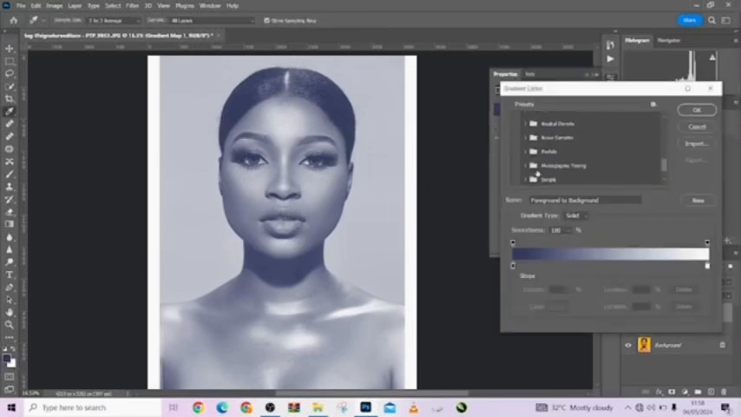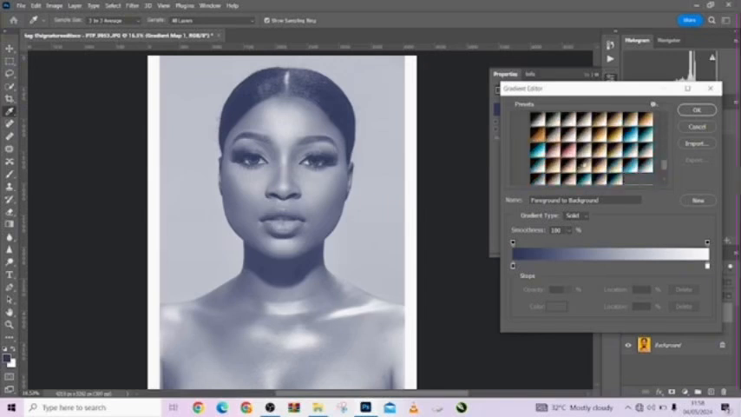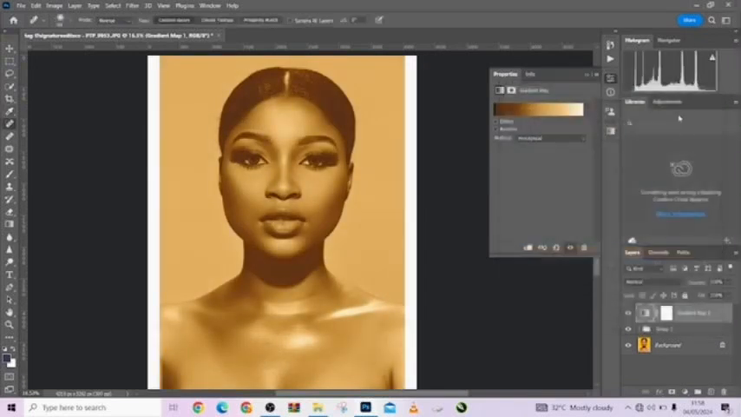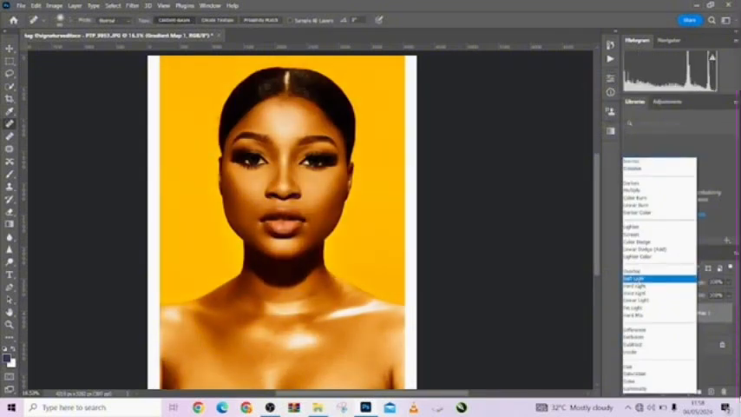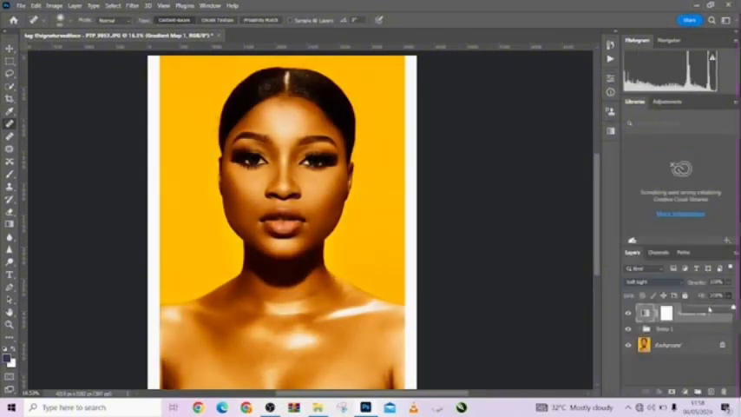That I'm looking for photographic toning. You go to photographic toning and select anything that looks warm, then change the blend mode to soft light or any other blend mode that suits you, and drop down the opacity. And you have an amazing color grading right there.